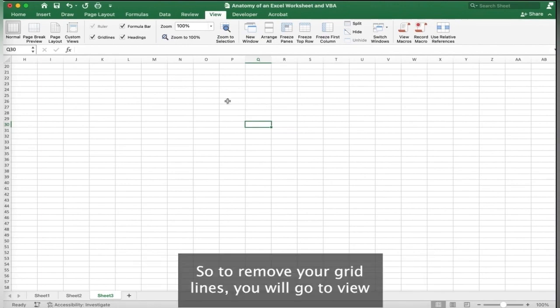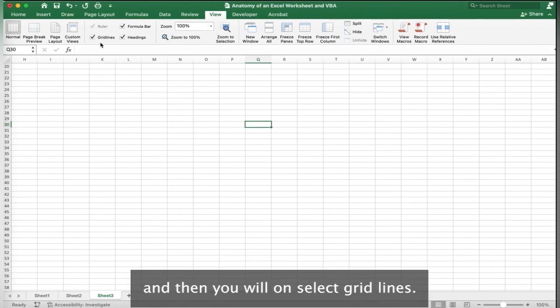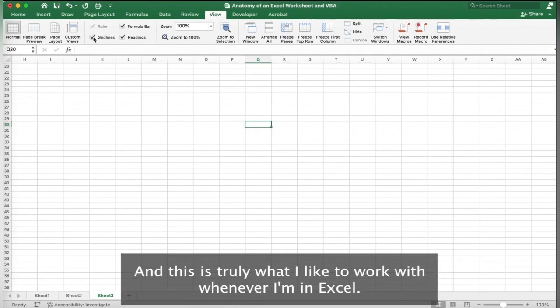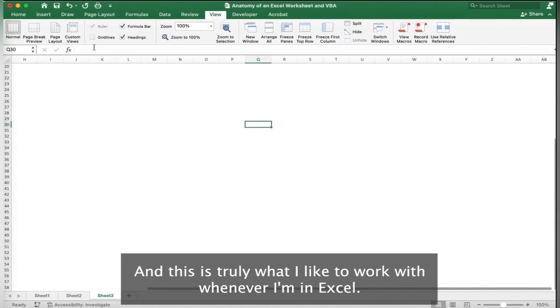So to remove your grid lines, you will go to View, and then you will unselect grid lines. And that just gives you a blank slate. And this is truly what I like to work with whenever I'm in Excel.